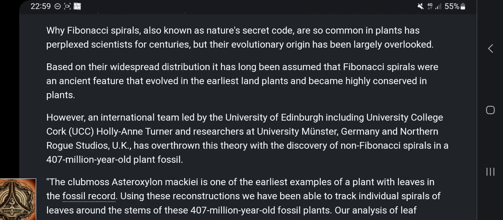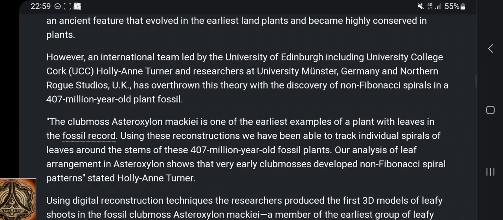Based on their widespread distribution, it has long been assumed that Fibonacci spirals were an ancient feature that evolved in the earliest land plants and became highly conserved in plants. However, an international team led by the University of Edinburgh, including University College Cork's Holly Ann Turner, and researchers at University of Münster, Germany, and Northern Rock Studios, UK, has overthrown this theory with the discovery of non-Fibonacci spirals in a 407 million year old plant fossil.